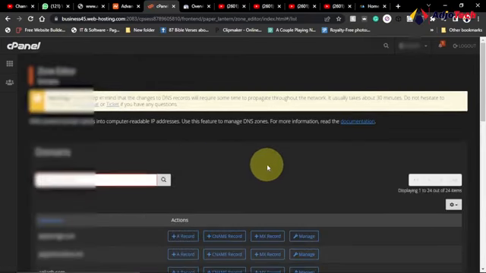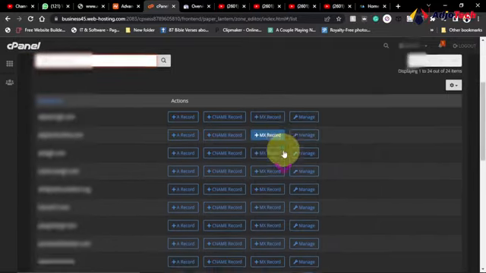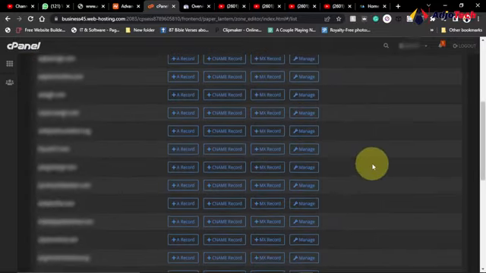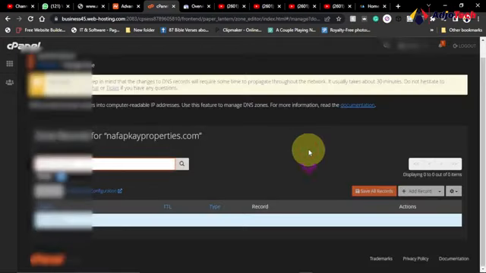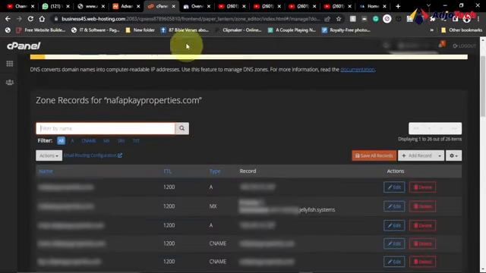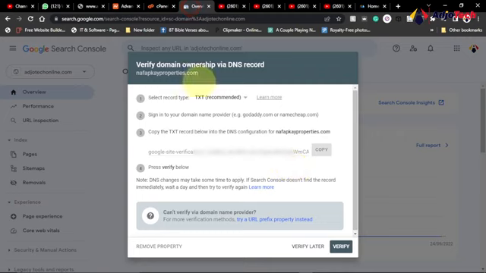So this is going to be our zone editor, and then we want to look for the domain name we want to actually verify, and this is the domain name over here. And I have add records, cPanel. We have other related information, so we want to add a record to this. So we click on manage, and then from here we want to add this record, and then we want to verify it.